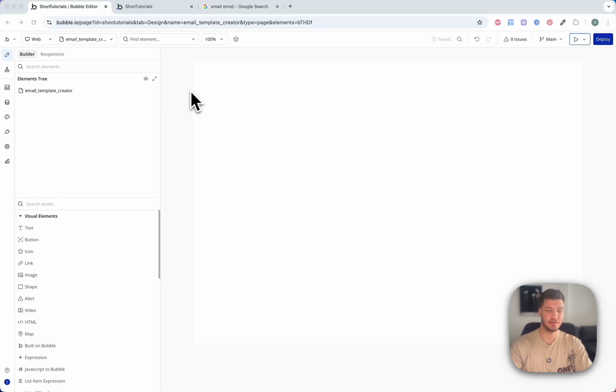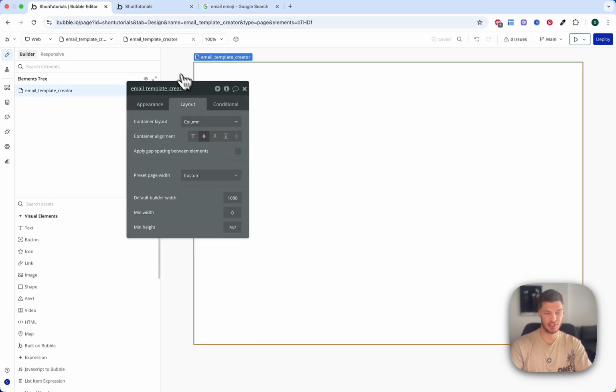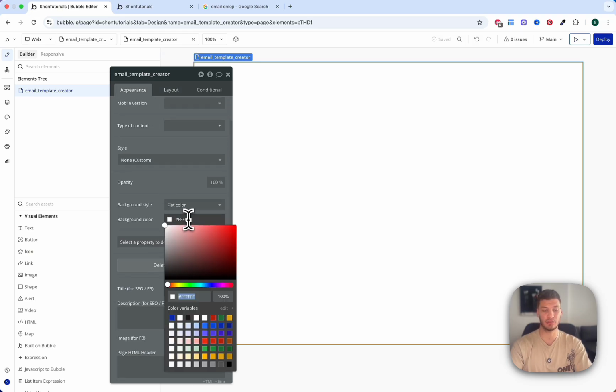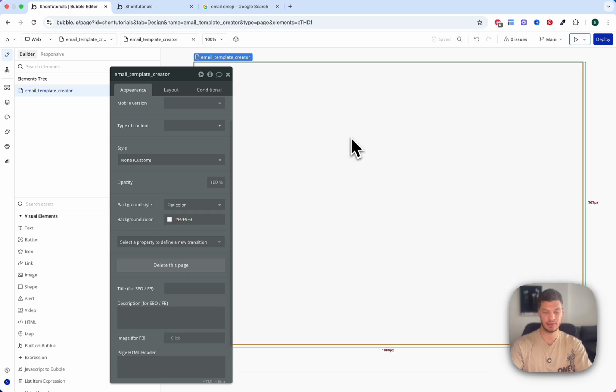So I have here a newly created page. I just changed the layout to be a column, because when we create a new page, the container layout is fixed. So here I want to change it to column and the container alignment to be centered. Okay, that's it for the page settings. I'll also want to change the background color to be not white, but something more gray, like F9F9F9, will give me this grayish color. And now we can start creating the functionality.